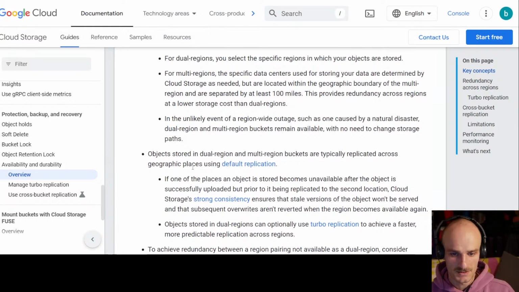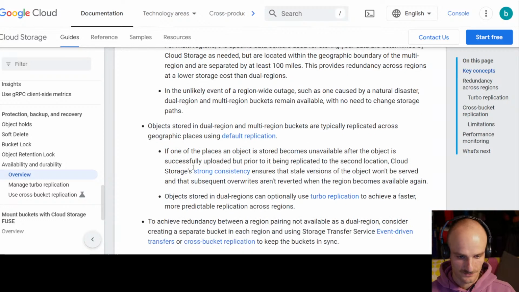In the unlikely event of a region-wide outage, such as one caused by a natural disaster, dual region and multi-region buckets remain available, with no need to change storage paths. Objects stored in dual region and multi-region buckets are typically replicated across geographic places using default replication.